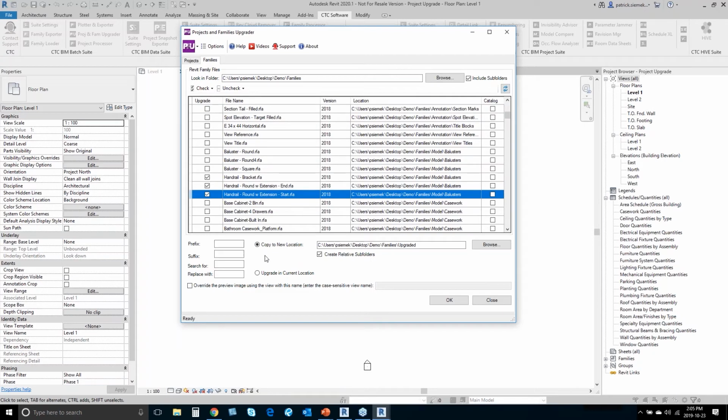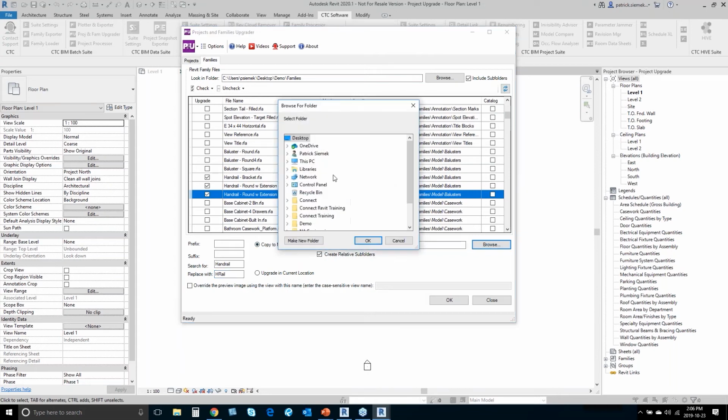To the bottom, just like we had in the projects option, we can do a prefix, we can do a suffix, but there also is a search for. So when upgrading our files, we are able to search for text within the project name or family name and also replace it with new text. So maybe in this case, I will do handrail option and replace it with H-rail, just to give it a little example. Again, where do you want to copy the location to? So driving ourselves to a folder where we have our different options. So I can create a new one here and call it upgraded.